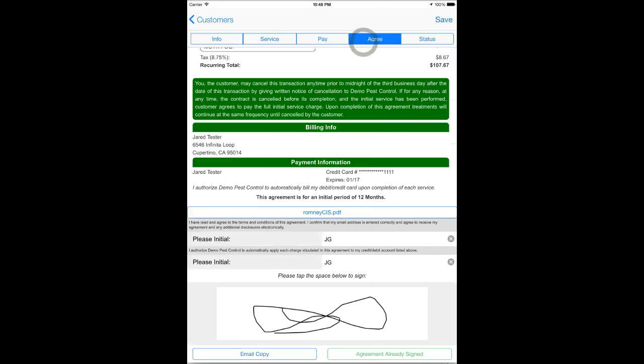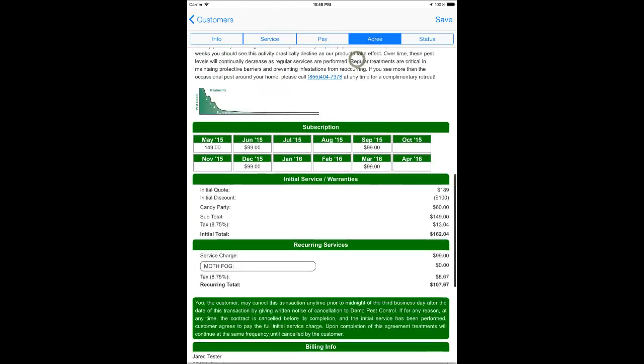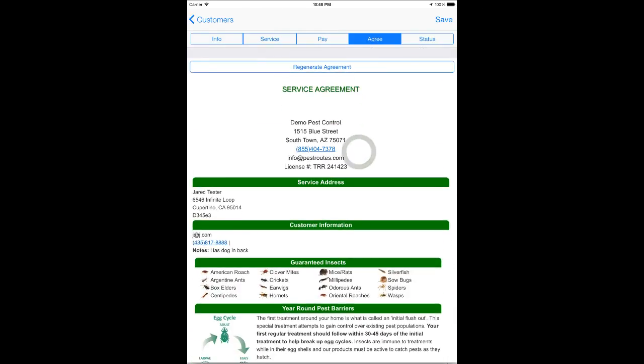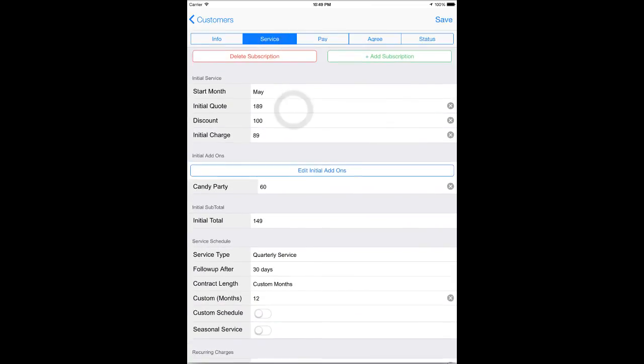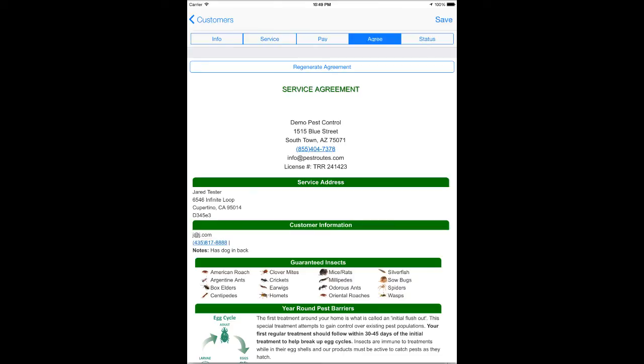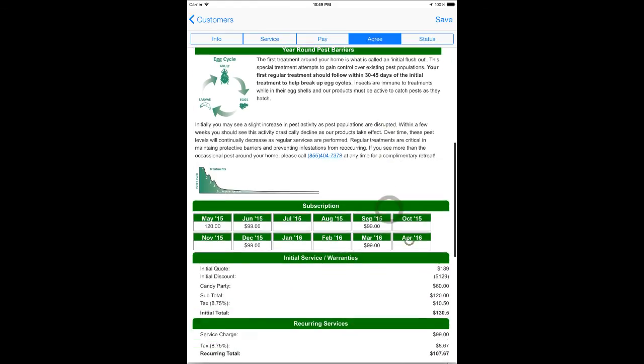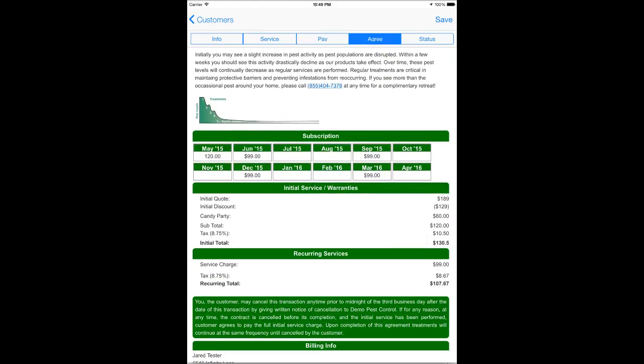And then the one other thing I want to point out is that if you generate this agreement and then make changes to the information, like let's say, for example, I went back and I gave them a little bit more of a discount to kind of seal the deal. When I come back to the Agree tab, this is going to be the same agreement that I generated earlier. So if you've made changes to any of the information, make sure to click Regenerate Agreement so that it updates all of the information before signing it. So that's really important as well.